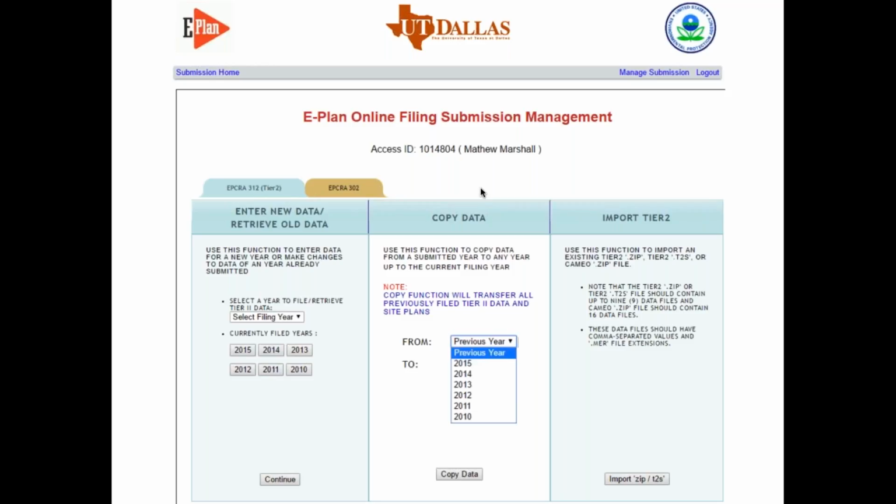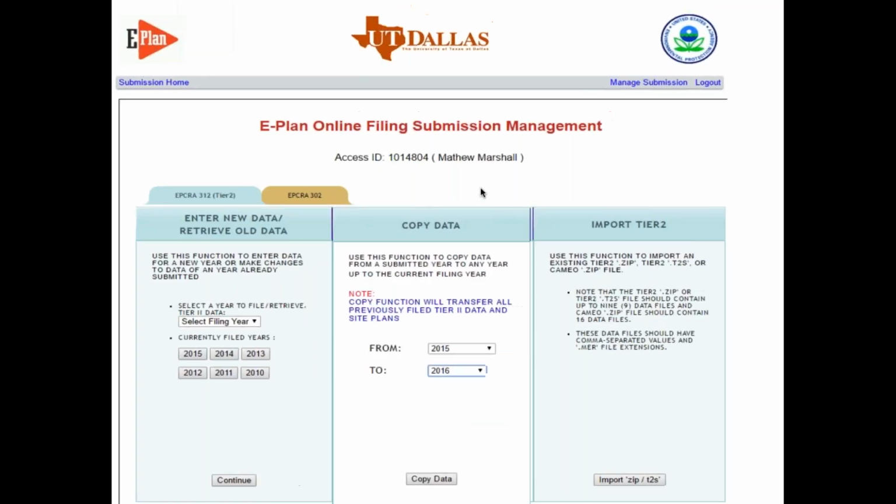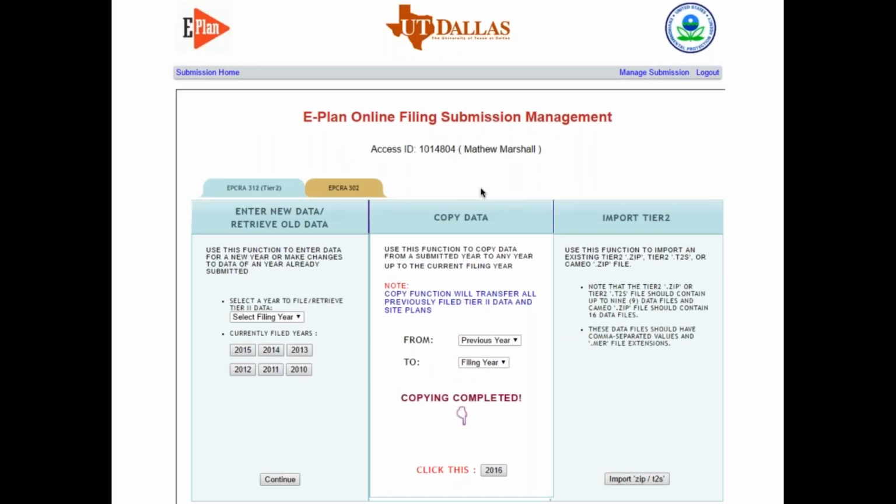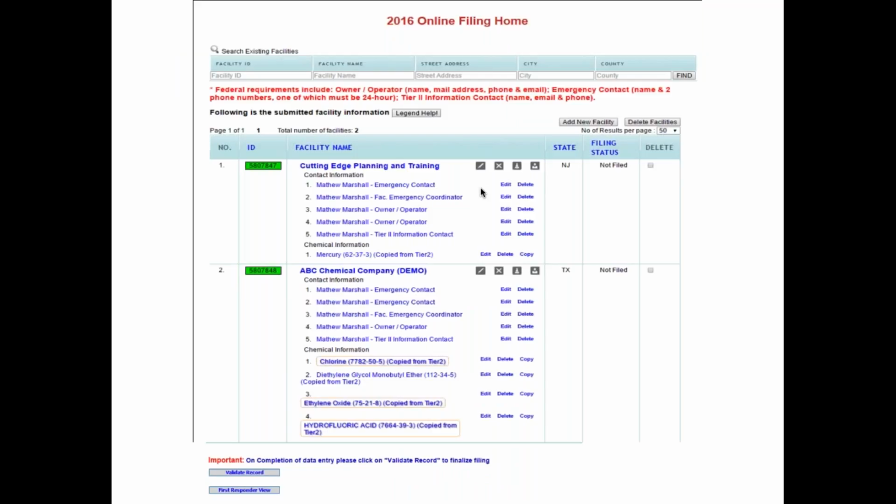The first thing I will do is drop down from the previous year, which is 2015, to the current year, which is 2016, and I will click Copy Data. Once I click Copy Data, you will see 2016 show up. When I click on the 2016, this will take me to my 2016 filing home. As you can see, the filing status is not filed. That means I am not compliant with EPCRA and the law. So keep an eye on your filing status.